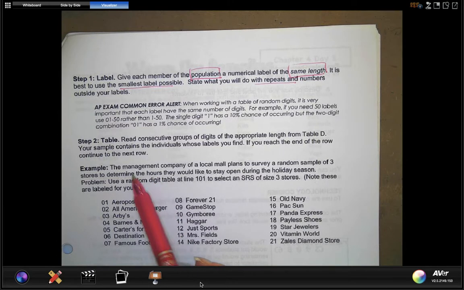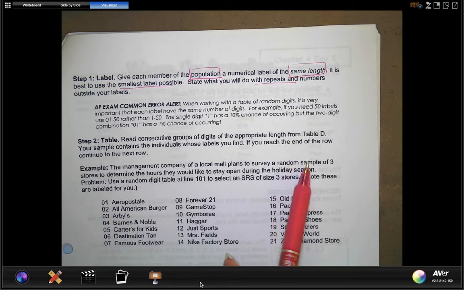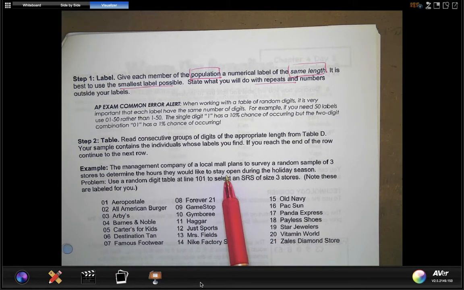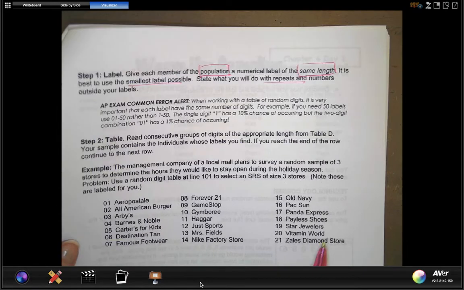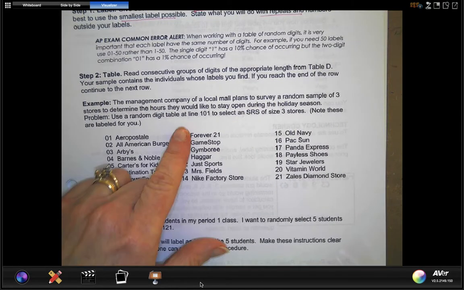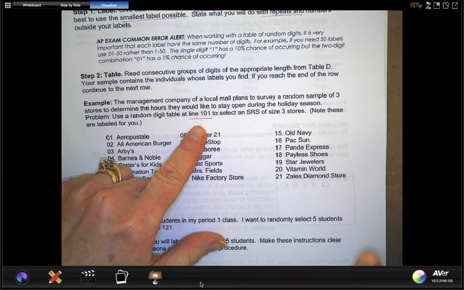So this one right here: the management company of a local mall plans to survey a random sample of 3 stores to determine the hours they would like to stay open during the holiday season. Use a random digit table at line 101 to select a simple random sample of size 3 stores. Note these are labeled for you, so the labeling part's already been done. This is just more practice with using a table. The problem will need to tell you where to start.